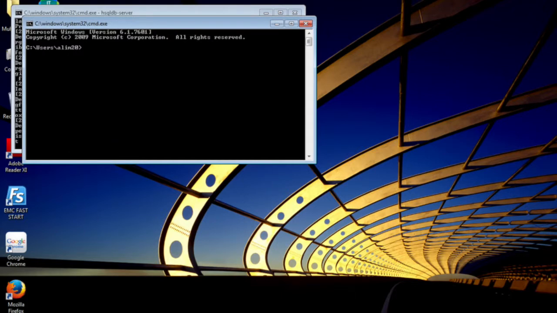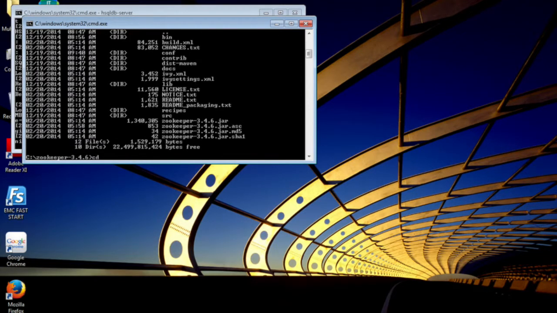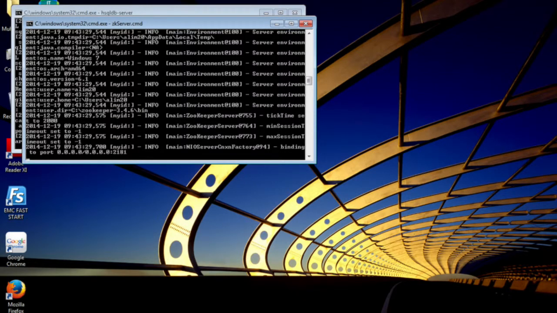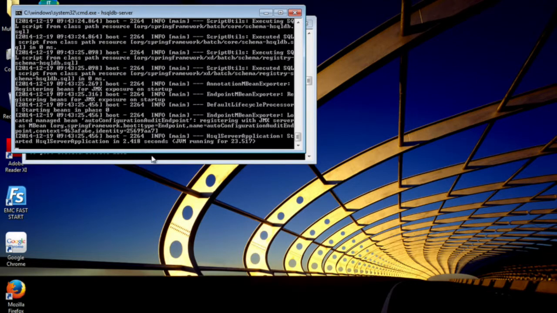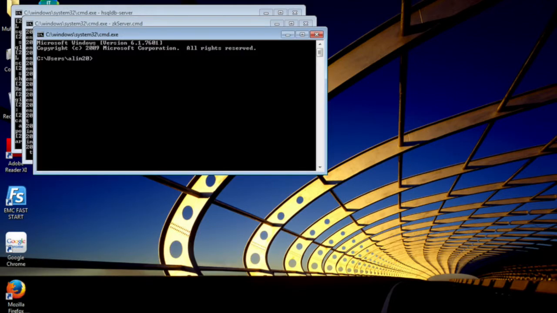We'll open another command line to start Zookeeper. So we'll go to the root where we've installed it. There's a batch file called zkServer.cmd. We need to start this. It is going to start Zookeeper. So now we have HSQLDB running, Redis running in the background, and Zookeeper also running. So now we can start.